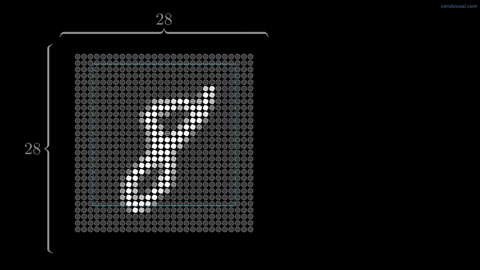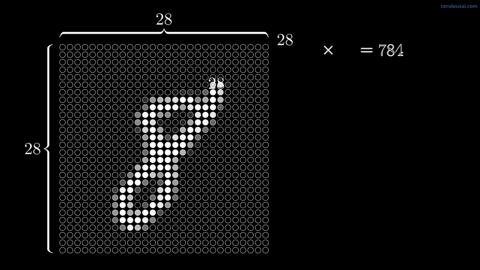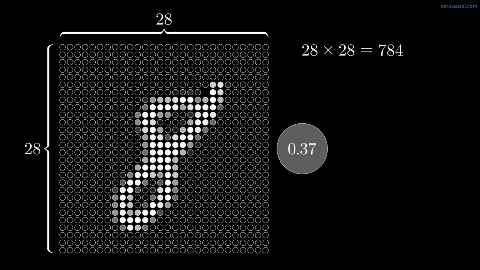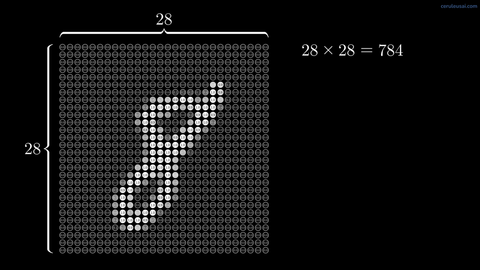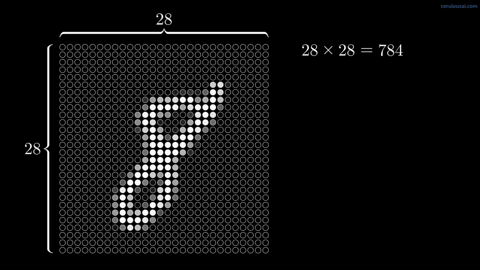Picture a digit, scribbled onto a small square grid of 28 by 28 pixels. Because it's grayscale, each pixel has a brightness value ranging from 0, completely black, up to 1, completely white. This means our 28 by 28 image is basically 784 numbers lined up in some order. It's not immediately obvious how that might help a computer see, but it's exactly the kind of input a neural network can work with.